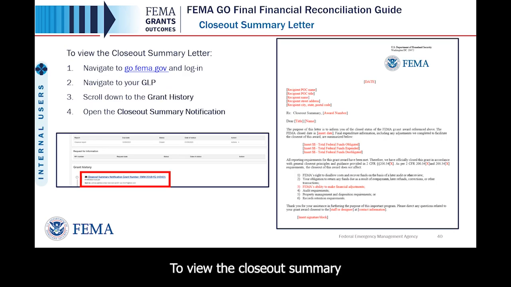To view the closeout summary letter as an internal user, start by logging in to the FEMA Go system at go.fema.gov. Once you are logged in, navigate to your grant's landing page for the closed grant. Once you are there, scroll down the page until you reach the grant history. The first link available at the top of the timeline will show a link to the closeout summary notification. Once selected, the closeout summary letter will open for you to review.